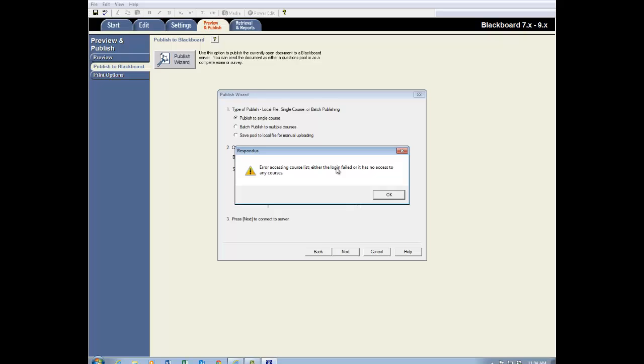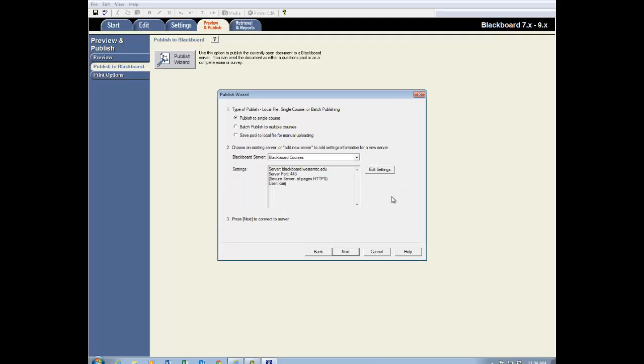When you get to a new semester, sometimes you need to reboot your classes for the new semester, and that's not a problem. I'm going to show you how to do that. So I'm going to click OK. I'm going to hit OK, and I'm going to go to Edit Settings.